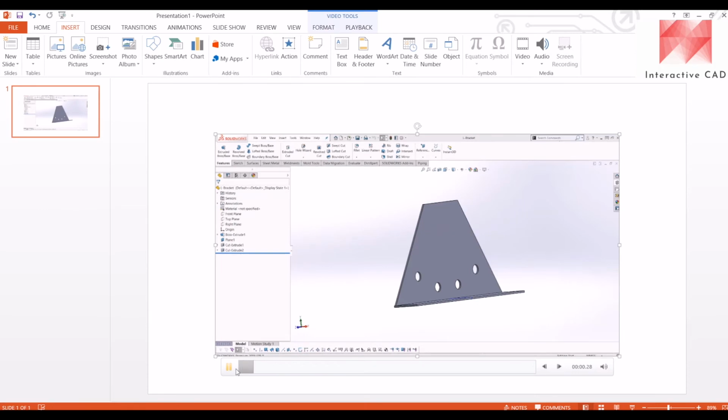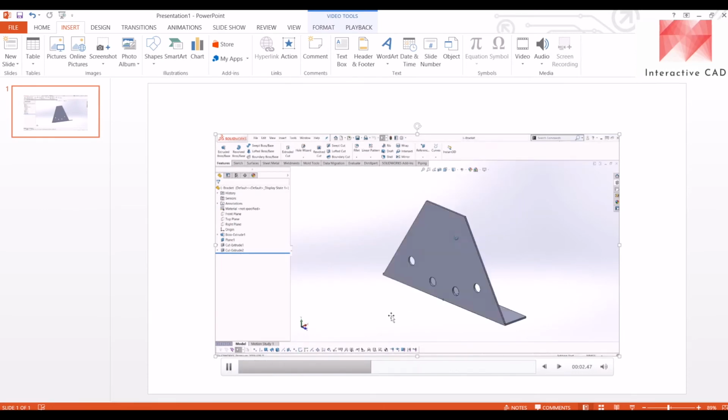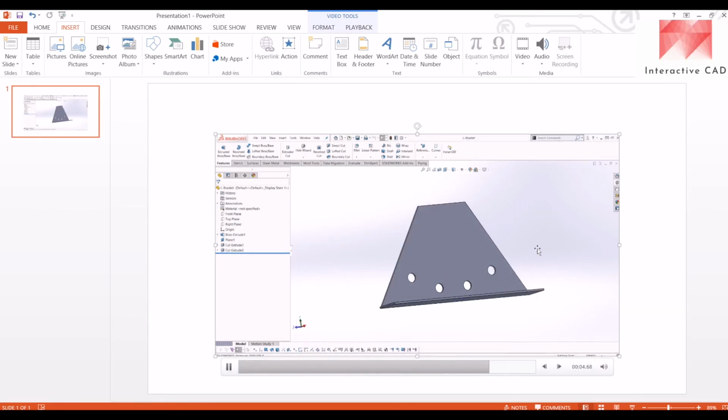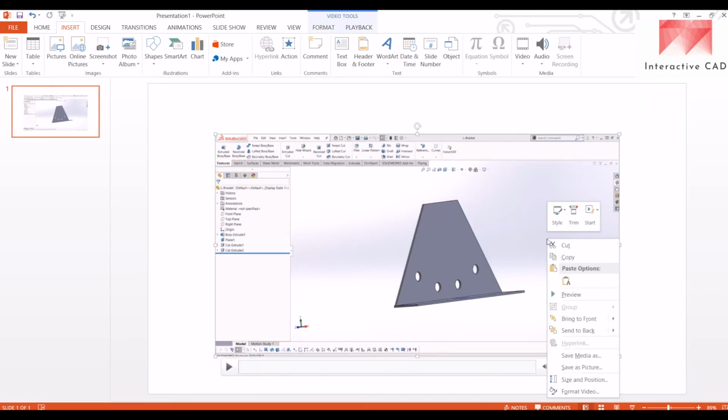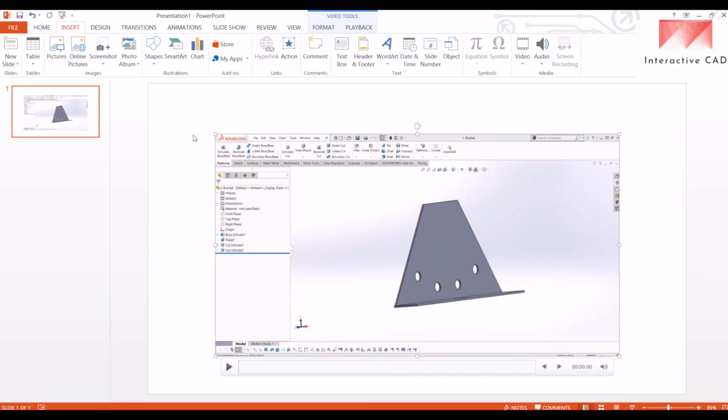So if I press play there, this is a little video I made of a 3D model to put in a presentation. If you don't want to use the video in a presentation, you can right click, go Save as Media and save it as an MP4 file and use it in different programs.